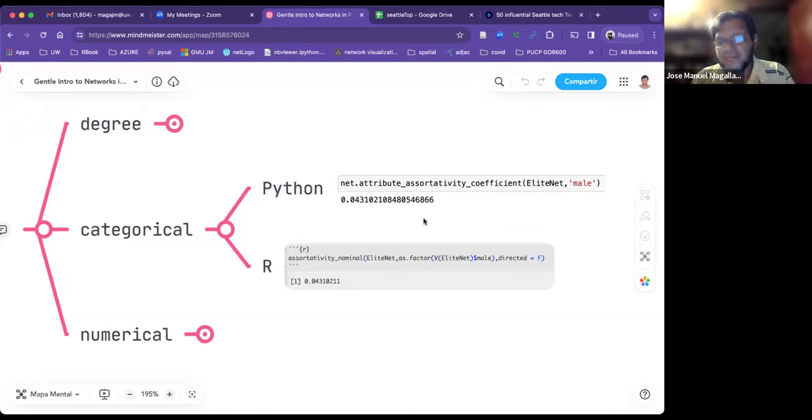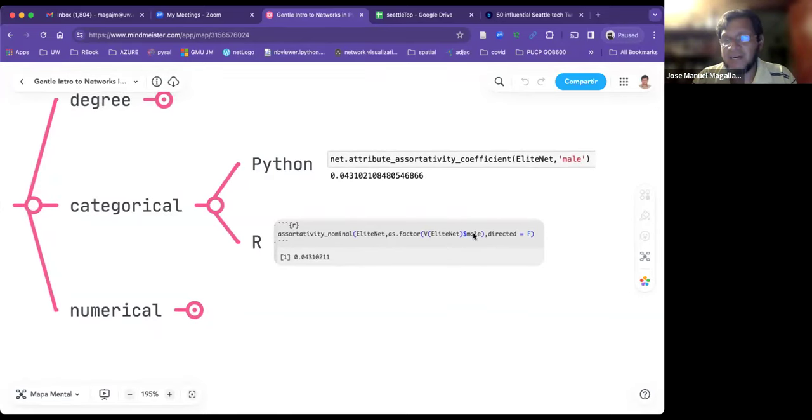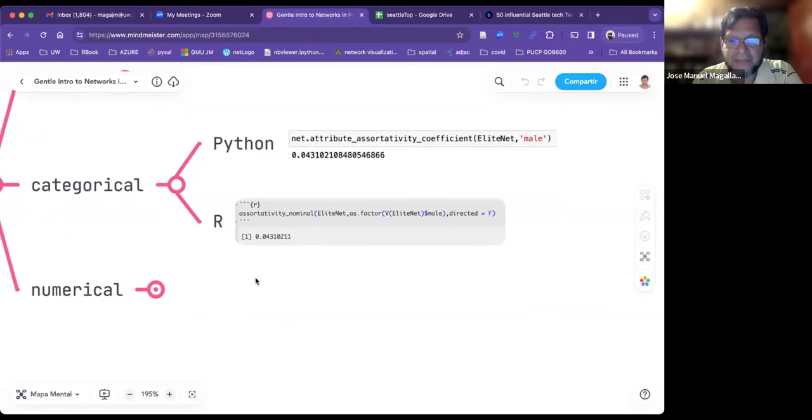And if it is close to 0, there is no such tendency. Speaking of men, Python understands well and can translate the 0, 1. In the case of R, you will need to set it as a factor. The nominal assortativity, so that here the name is a little different. Here is attribute assortativity, here is assortativity nominal. As you see, you get the same value.